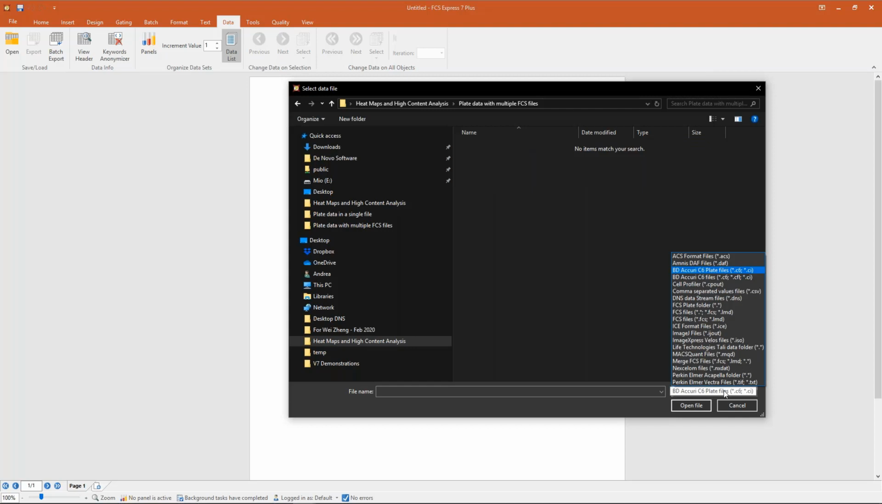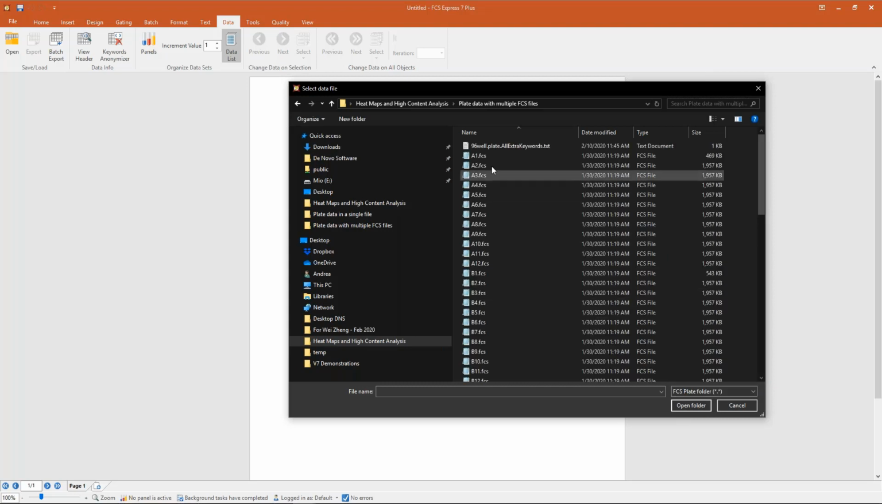You see, in this case, I'm not going to open it as a BD Accuri as before. I'm going to open it as an FCS plate folder. So it's a folder containing FCS files that should be opened as a whole plate. Now, you can select any file from this folder, like A1 or B8 or B7, doesn't matter. Just select one, and this entire folder will be loaded as a single object in FCS Express, as a whole plate. And the whole plate will be called by the folder name. So the whole plate will be called plate data with multiple FCS file in my example.